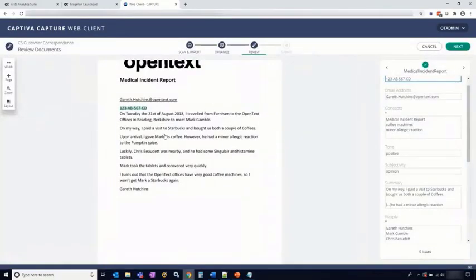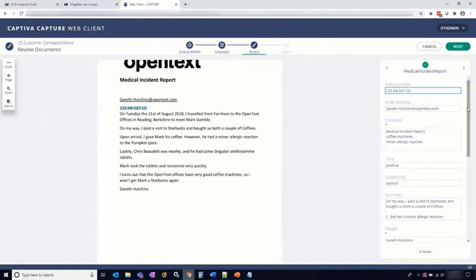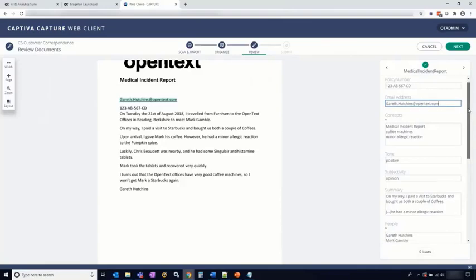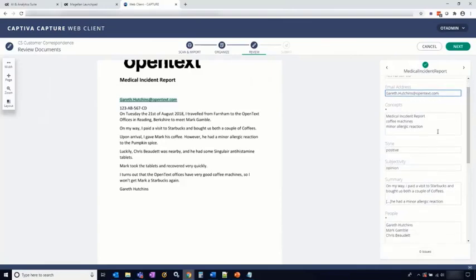Here we get a little bit bigger view there, maybe a bit more legible for you. And on the right-hand side, you see some of the metadata we were able to identify. You notice things like pattern matchable values, like a policy number or an email address, but also things that we really never would have found through regex, things like concepts, right? Medical incident, coffee machine, minor allergic reaction.